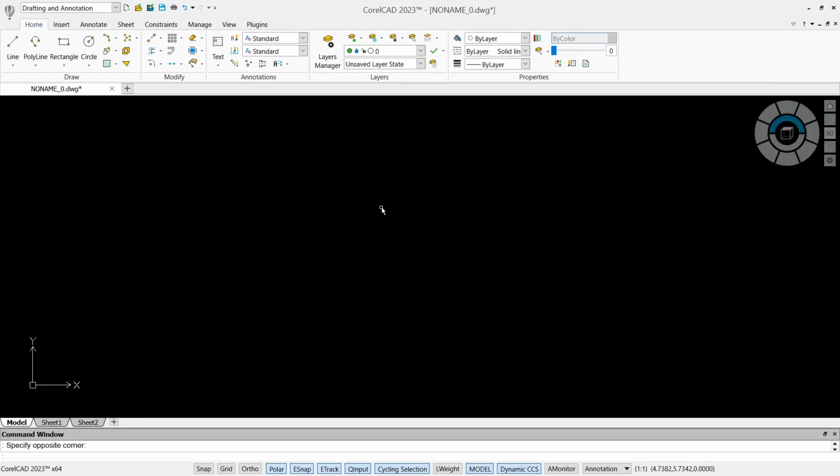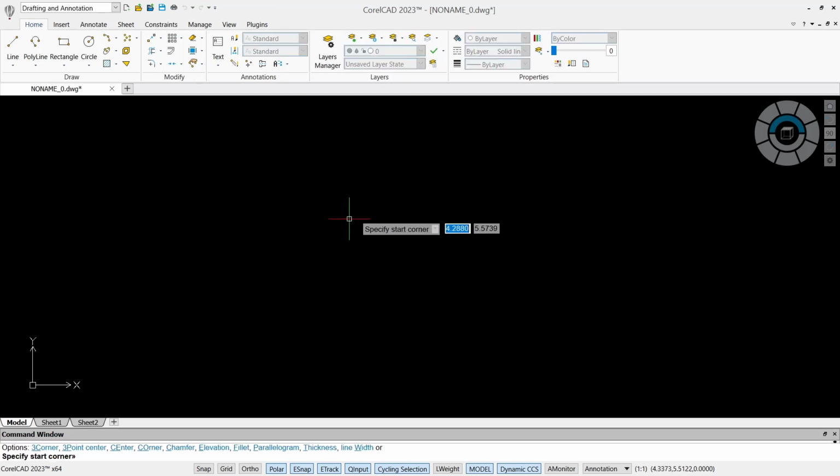Hello everyone, today we are going to learn basic CorelCAD tutorials: how to convert files into PDF. Okay, for example, I will draw a rectangle in here.